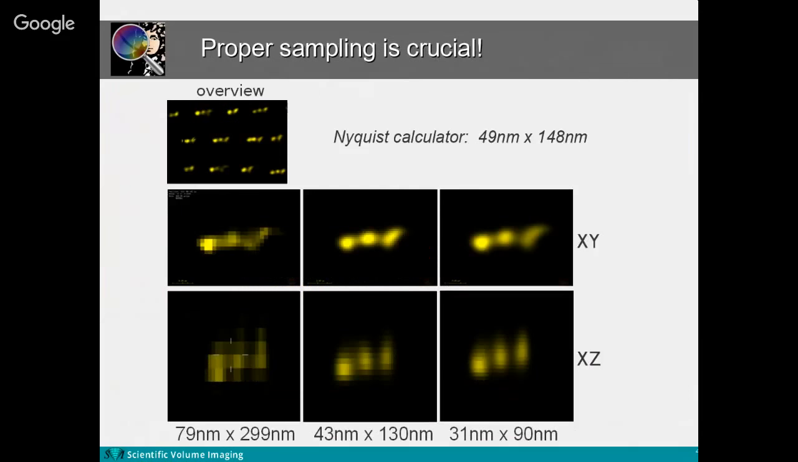Also, we show on the same paramecium sample that undersampling is not what should be done. On the left panel here, we see undersampled data, 779 by 299 nanometers in X, Y, and in Z. This is undersampled, here is properly sampled, and this is slightly oversampled. And we see that with undersampling, we are losing objects. Thus, the sampling interval should be optimal.